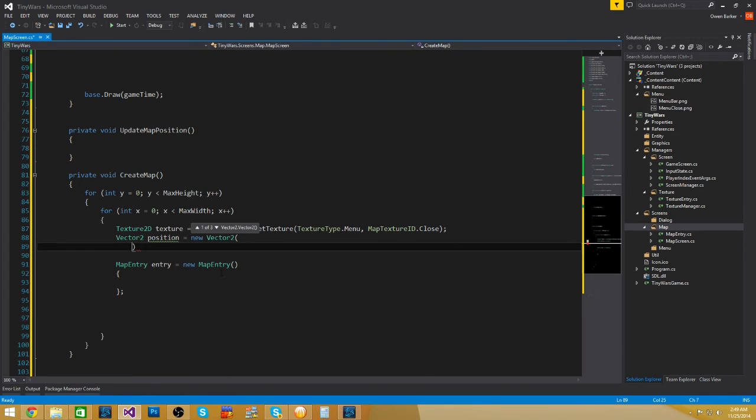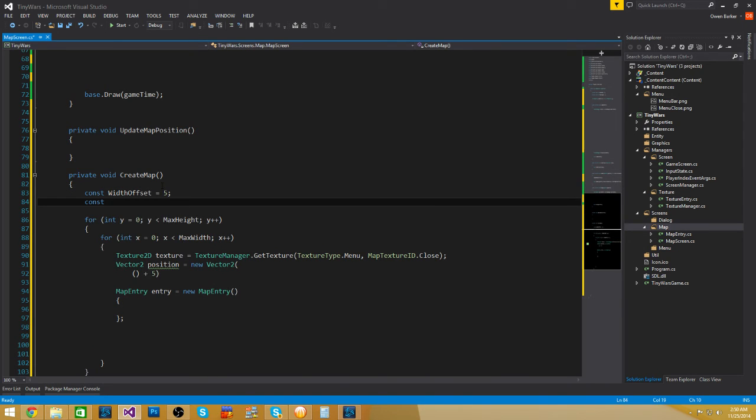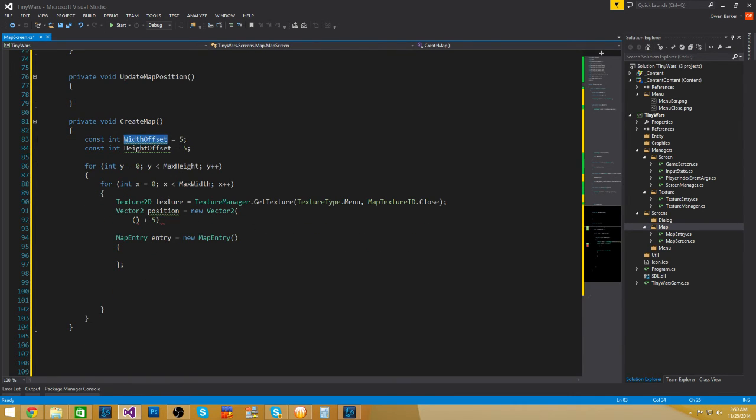I'm gonna make it really simple, so let's put some brackets in here. Plus this by 5 for now. Actually, I'm gonna go like this. Const width offset equals 5. This might change. Const int height offset equals 5. Let's do this. So if I change this dynamically, I can just change the number here and I'll change this.